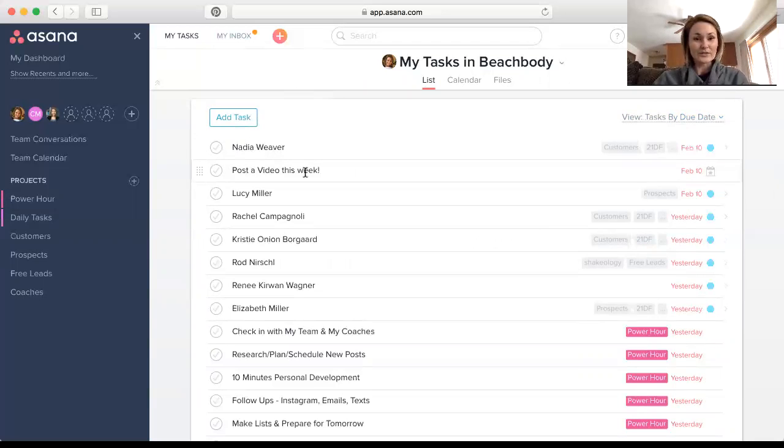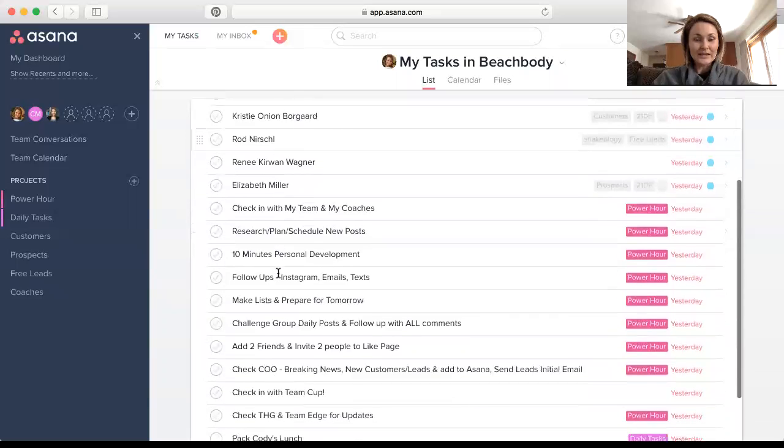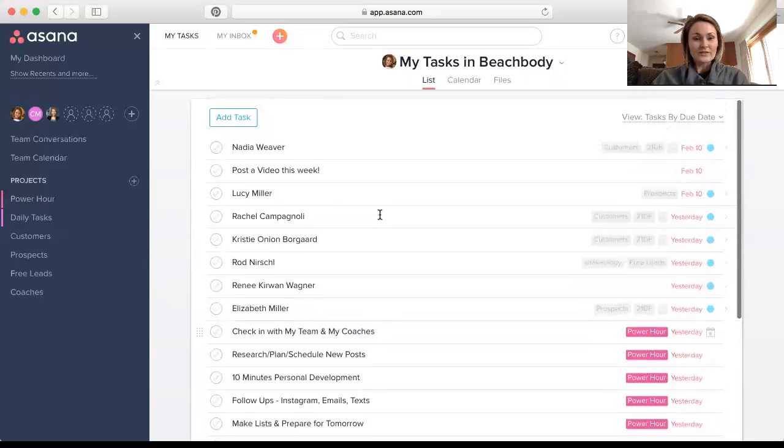This is post a video this week, more customers, and then you'll see all of these tasks here are tagged, highlighted with pink, because those are all my power hour tasks that repeat and show up every single day. So this is all my tasks I have to do, and then as soon as I do one, I can just check them off. So I've showed you how to log in, how you can manage your dashboard over here.